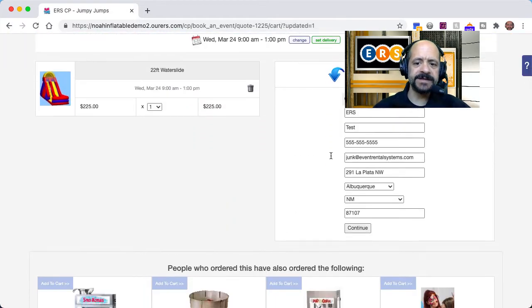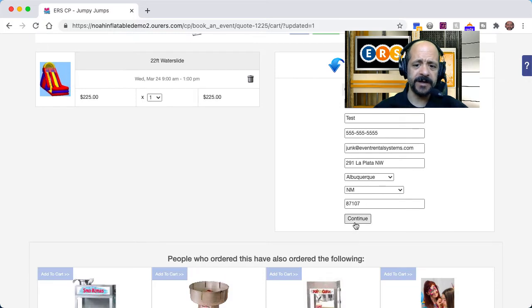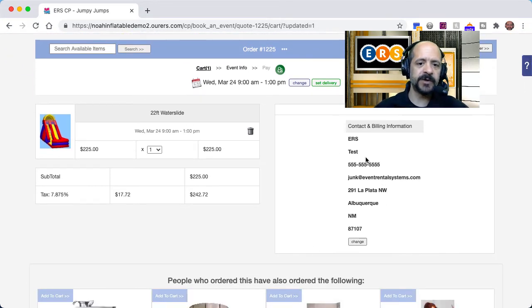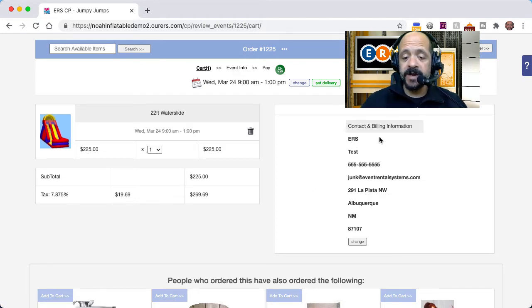Okay, now as we can see, because we started from the book an event button in the CRM, it's already got this information filled out. This is an important detail of this process. If you want to have a loyalty rewards program, a cart step is usually your friend, and I'll show you why in just a minute. By the way, if you're not aware, what I just did is called a cart step. It's when you're prompting your customer to enter information at the cart before they get to the event info page.